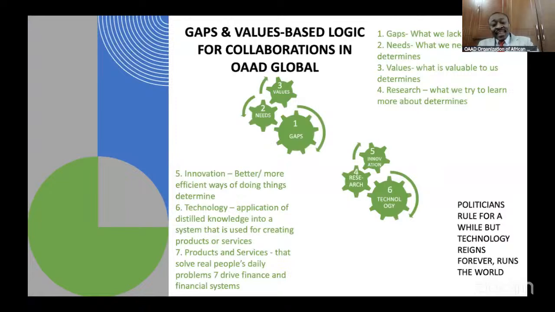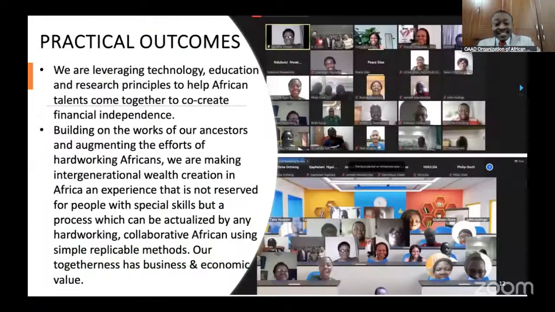These are some of the engagement points and practical outcomes. We're leveraging technology, education, and research principles to work with African high-end talents to come together to co-create financial independence. And we're doing this to build on the works of our ancestors, augmenting the efforts of hardworking Africans. We're making these things to be able to put things in place so that the hardworking, collaborative Africans can achieve these things using simple, replicable methods.